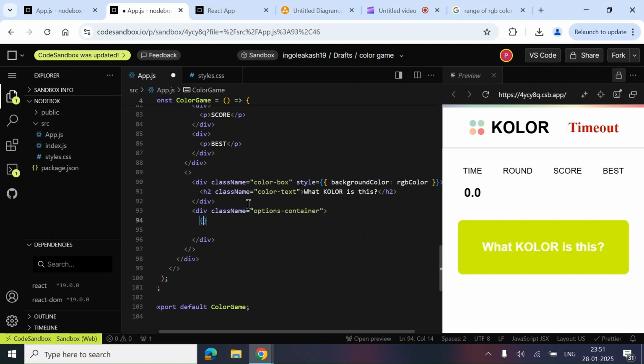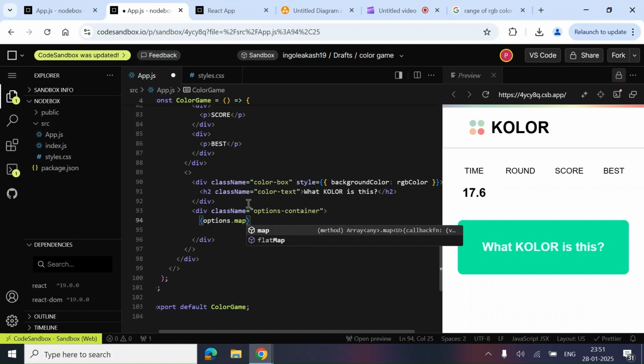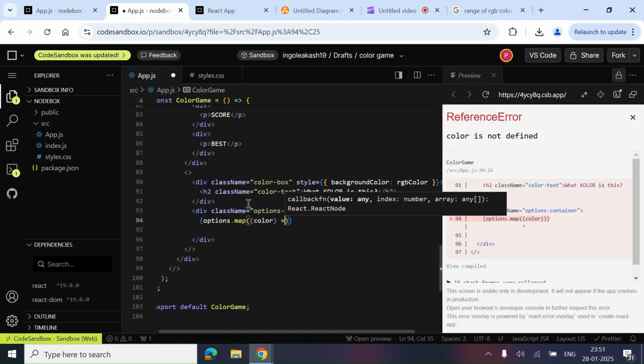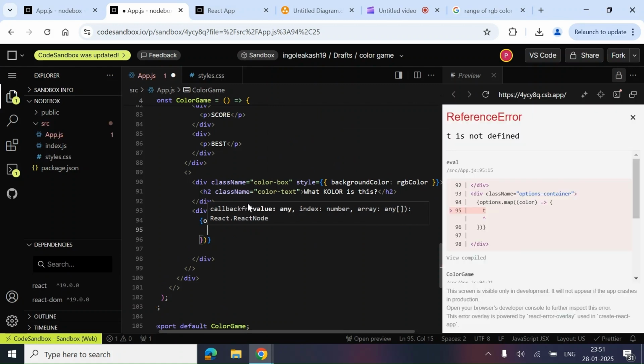Now inside this, we are simply going to do options.map. We are going to run a loop and nothing else. Color, return the JSX.